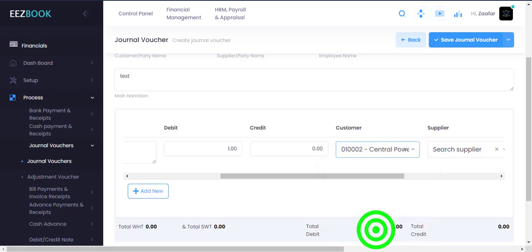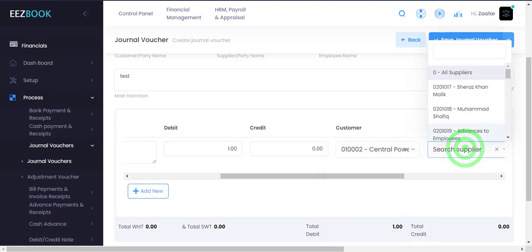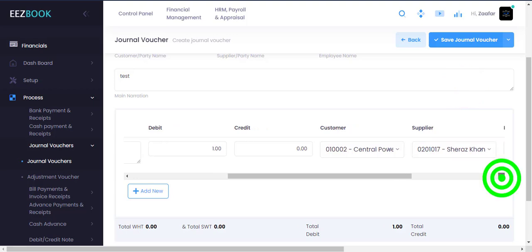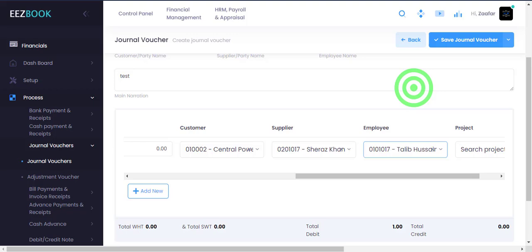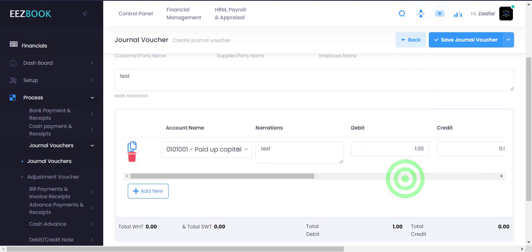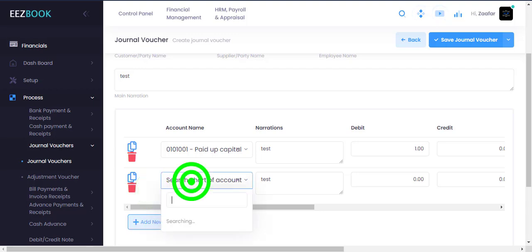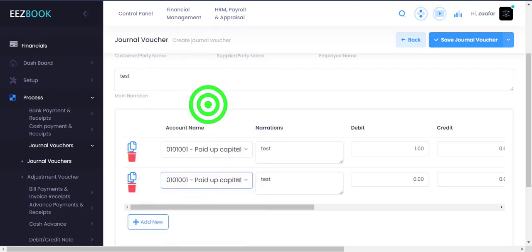Select Customer. Select Supplier. Select Employee. Click on Add New button and select any chart of account.